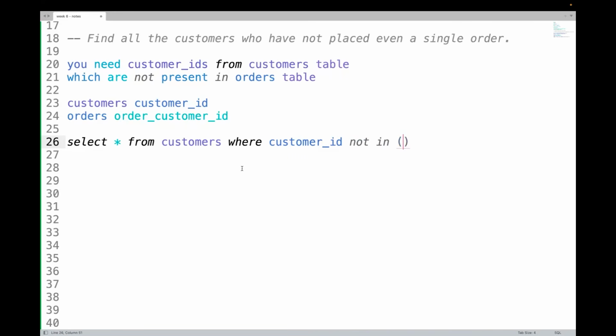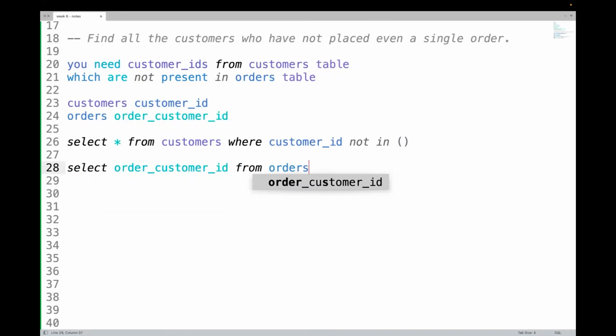And how to get customer IDs from orders? So how do I know customers who have placed the order? They are there in the orders table, right? So how do I know which customers are there in the orders table? I can say select order customer ID from orders, isn't it? These are the customers who are there in the orders table.